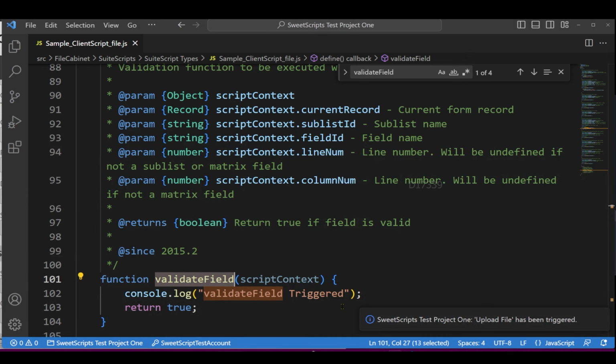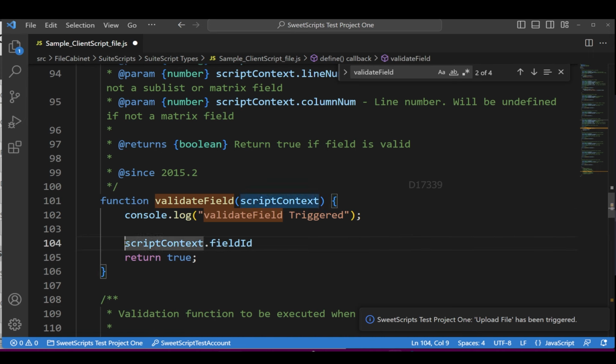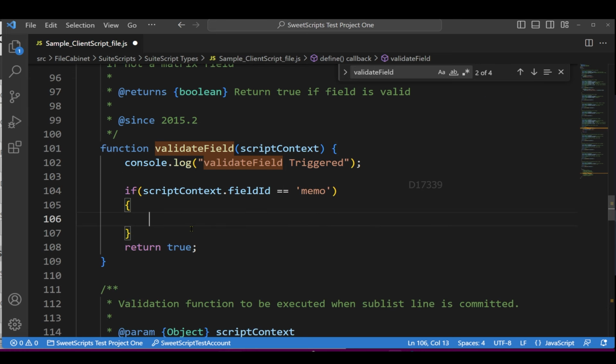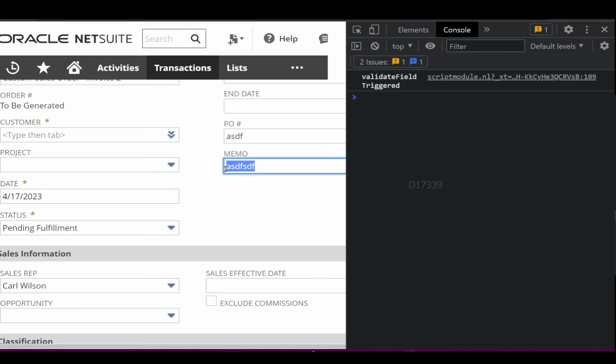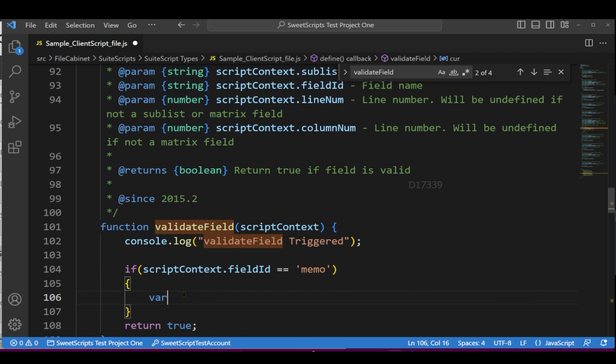Let's quickly add a small condition on the memo field. Let's say if scriptContext.fieldId is equal to memo, I want this validate field to get triggered. And on top of that, I want to make sure the value which is being entered on the memo field should be equal to UI. I'm going to use the scriptContext.currentRecord. Let's say I'm going to get the value of the memo field.